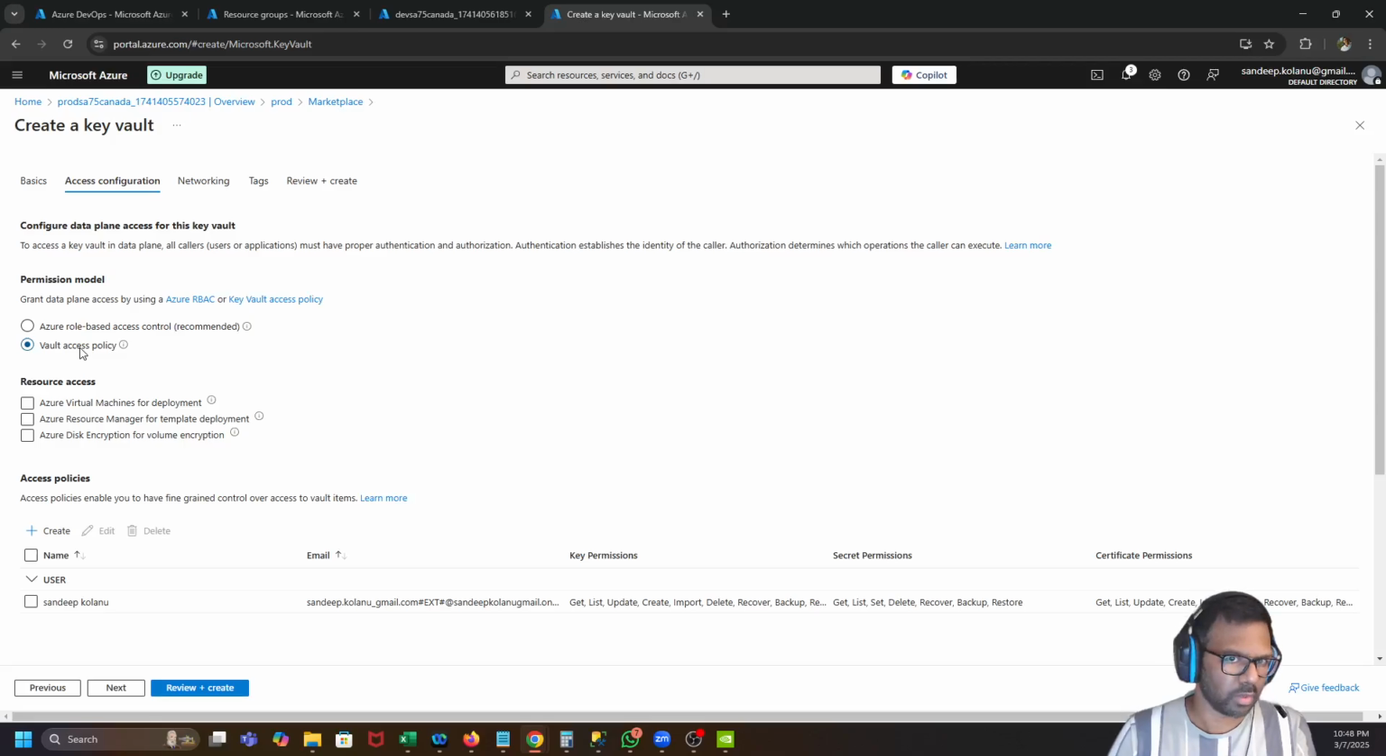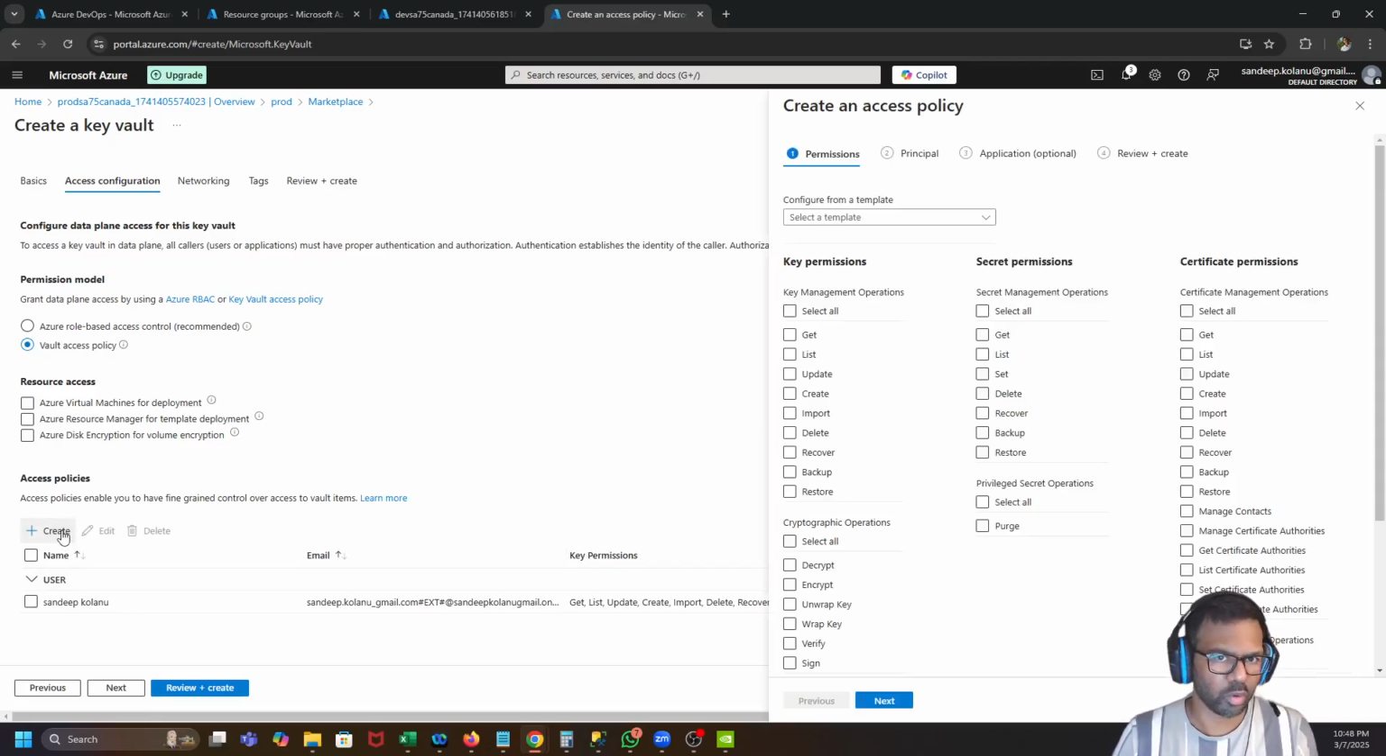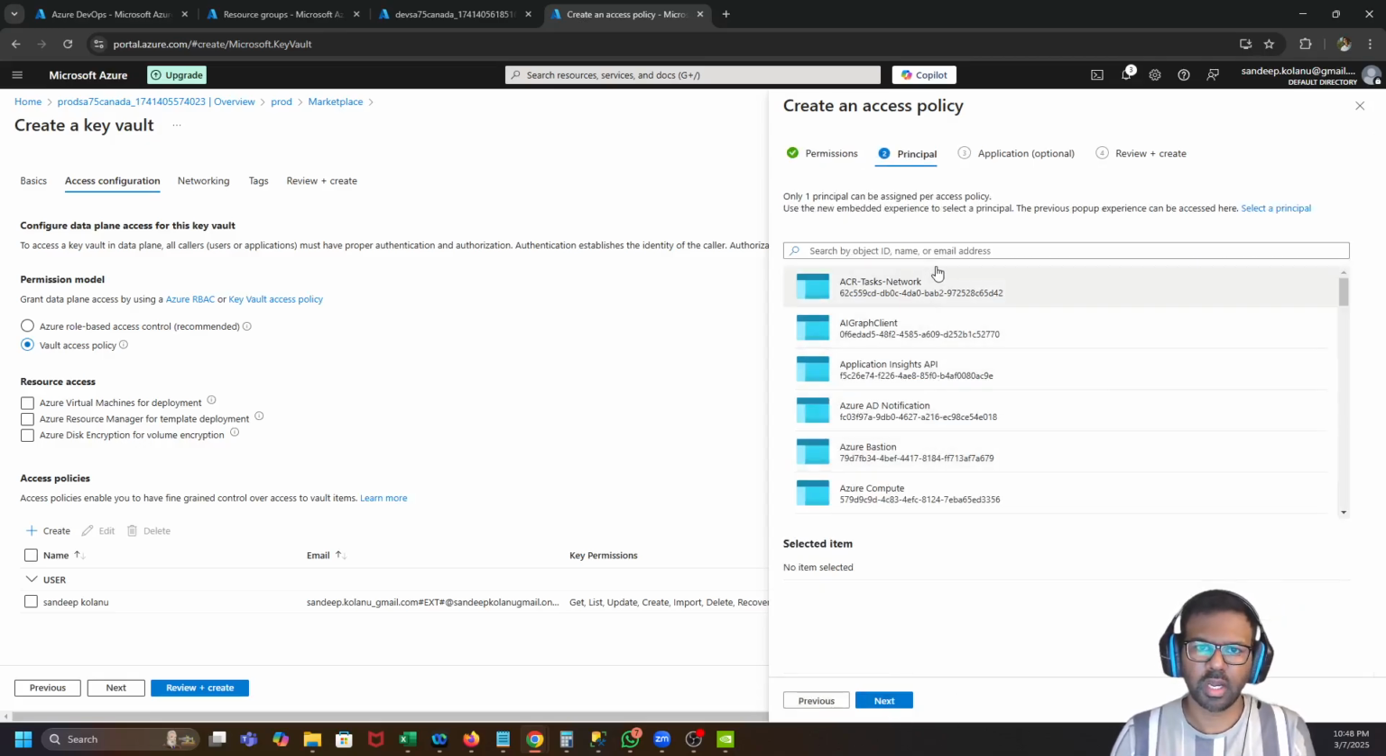Vault access policies is something that you can set up. Here are the users that you can define. At the same time, you can also create more users, such as what kind of permissions they have. So let's give them the secret policies. Don't have to list it, but get, list and set are the three policies that I'm going to choose, and in here, whom I'm going to give it.